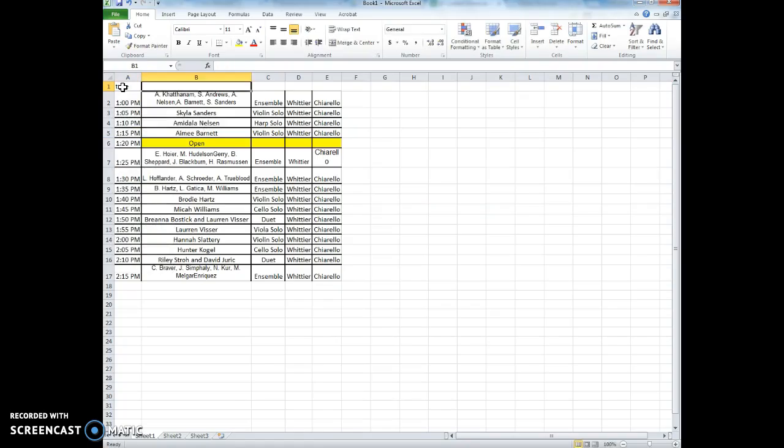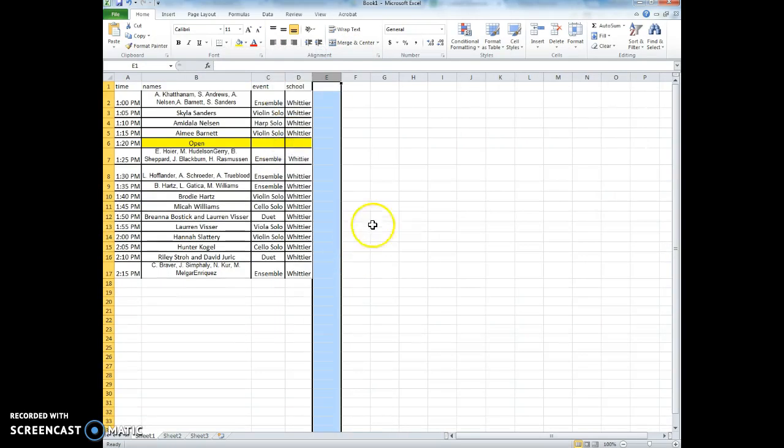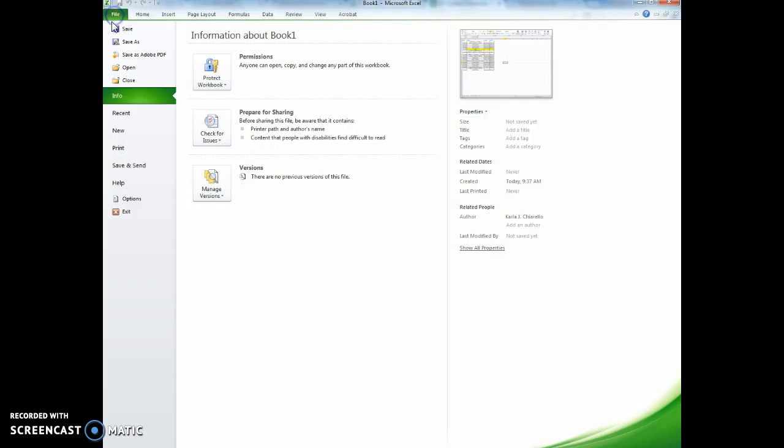So each of the headings that you put in here now is what you're going to be looking for in your mail merge. So name them carefully. This is the event, and school, and I don't actually put my name on my score sheet, so I'm just going to delete that. So that's all you have to do for the Excel sheet.